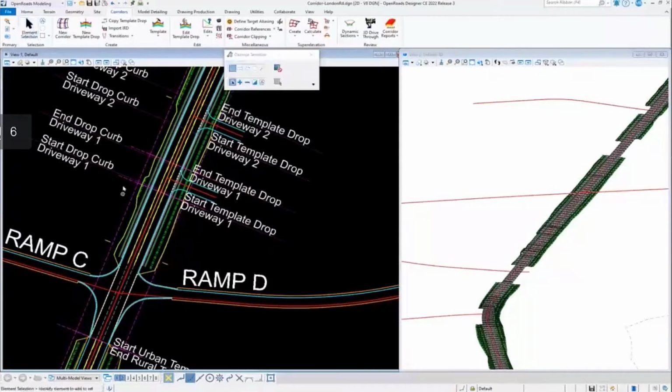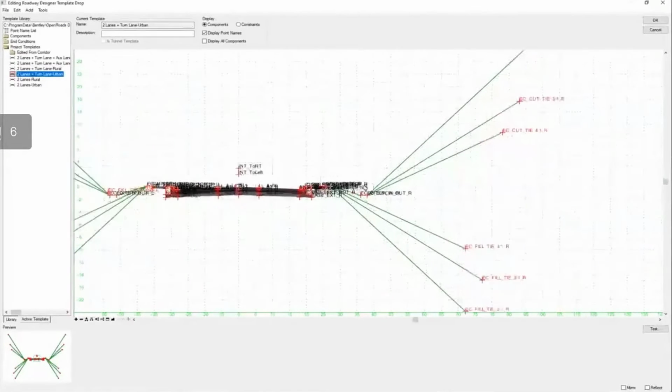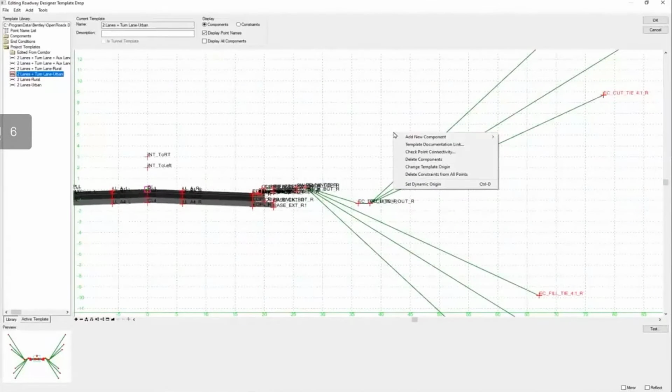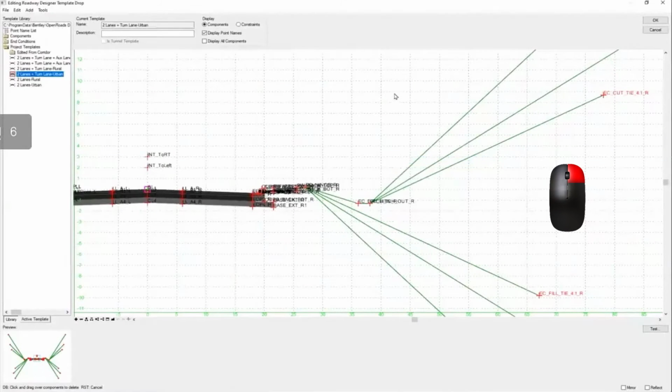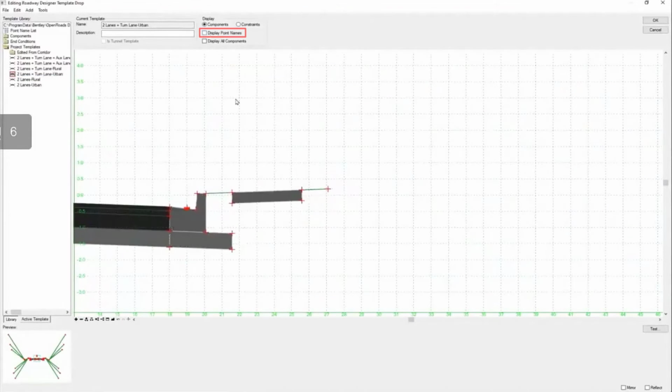Now that I have a new template here, I'm going to modify it. So I'll hit the edit template drop command in this template. These components to the right here, I want to delete. So I'm going to right click into space and select delete components and delete all these in conditions. Additionally, I want to delete this berm and sidewalk area as well.